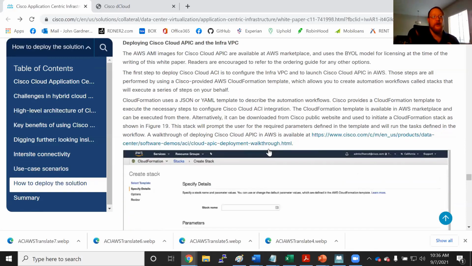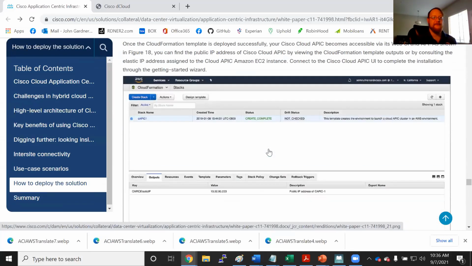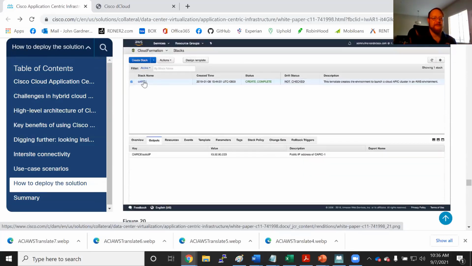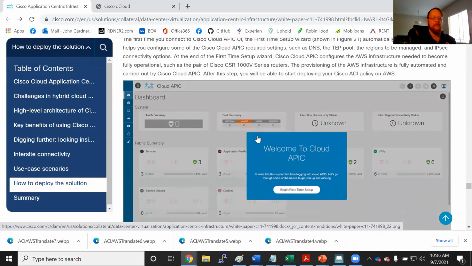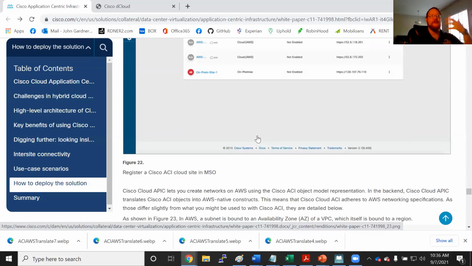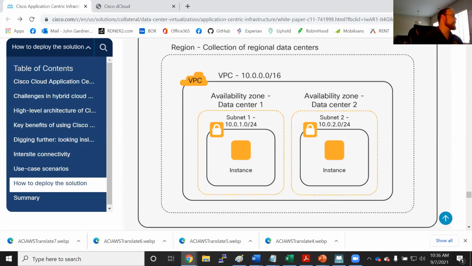It walks you through: go to your AWS console, go ahead and create that APIC, go search for it and create it, run that first time wizard. If you folks want to do this, it's going to run you through the full implementation.